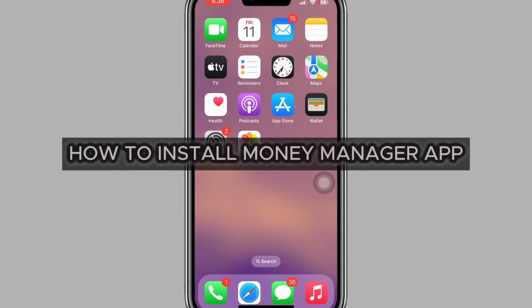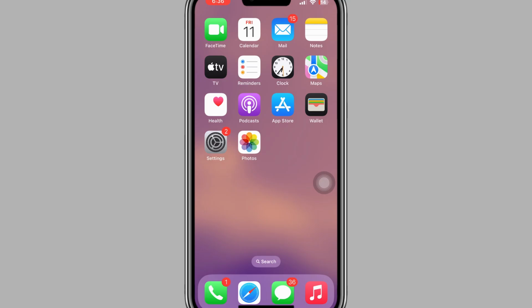How to install Money Manager app on iPhone. In this video, I'll walk you through how to install Money Manager expense and budget app on your phone. This app is a powerful tool for tracking expenses, managing budgets, and visualizing your financial habits.